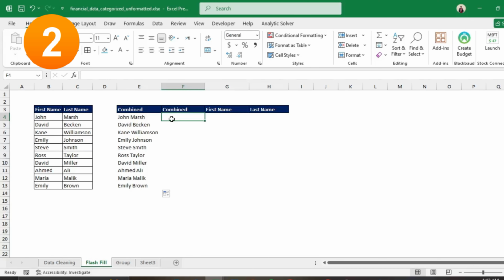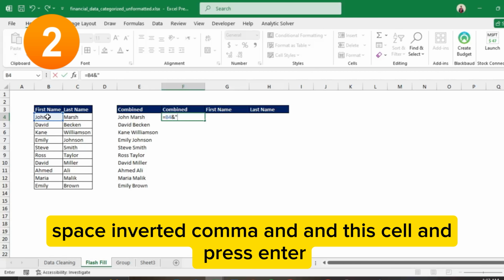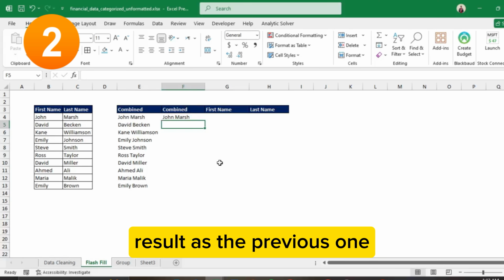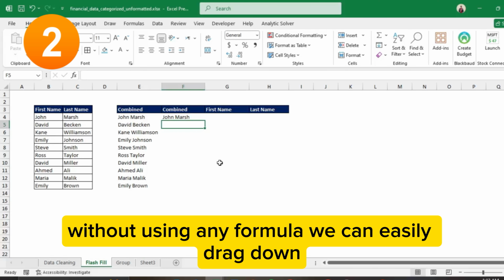We can do this same task without using any formula. You just need to type equals this cell, then an inverted comma, space, inverted comma, and this cell, and press enter. Now you can see that we have the same result as the previous one without using any formula. We can easily drag down.